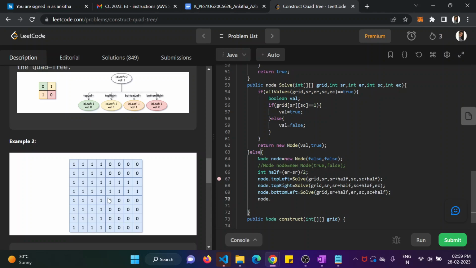Lastly, the node for bottom right, solve of grid. So starting row is starting row plus half. Ending row would be the ending row. Starting column will be starting column plus half, and ending column will be the ending column.